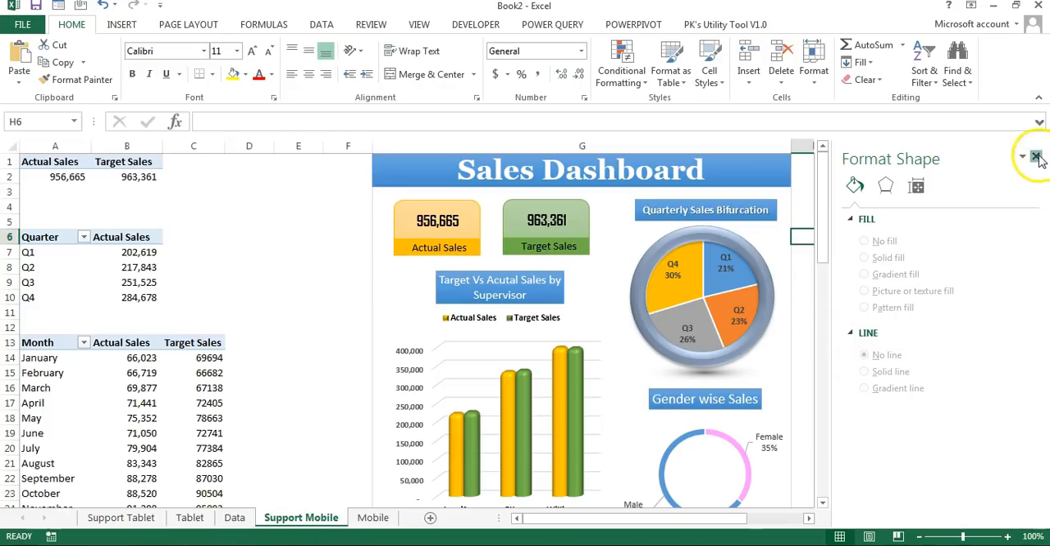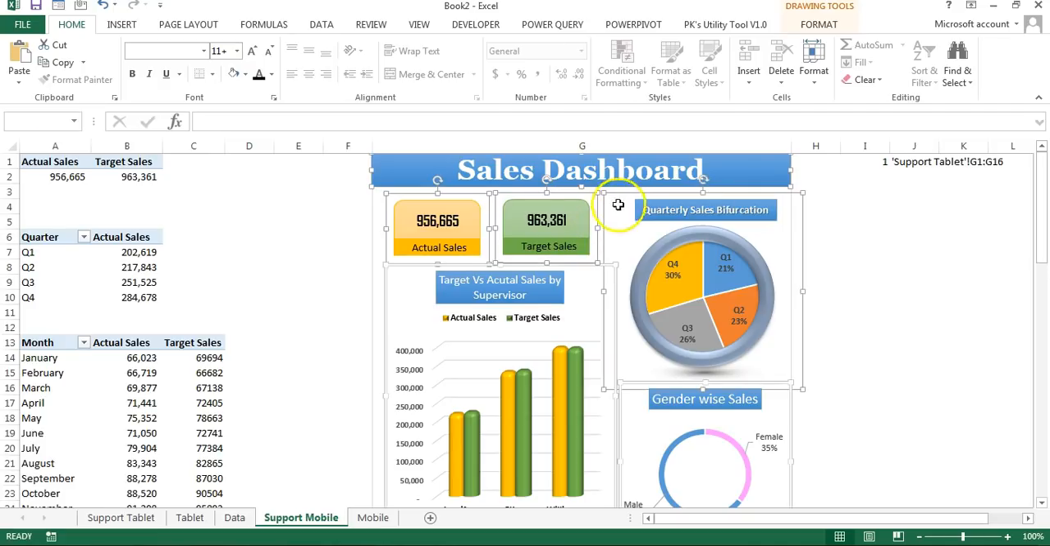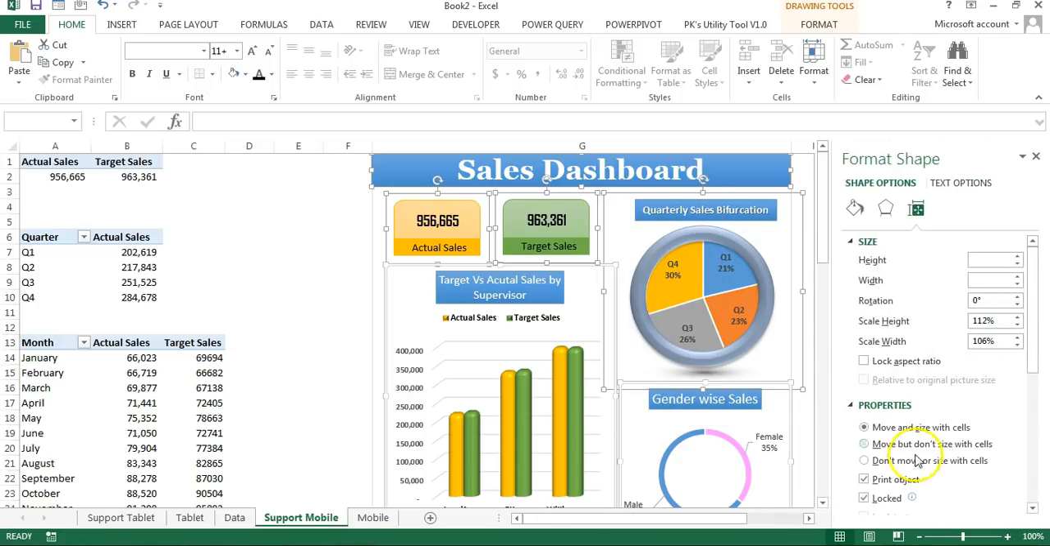So this time we don't have to create the chart because we have already created the chart. We just need to reduce the size of this column. So what I will do, I'll select any shape from here and press Ctrl A. All the shapes will be selected. Right click, go to the size and properties and click on don't move or size with cells.